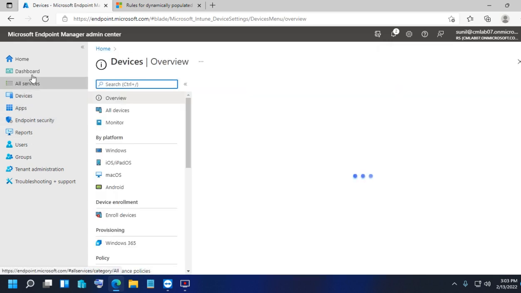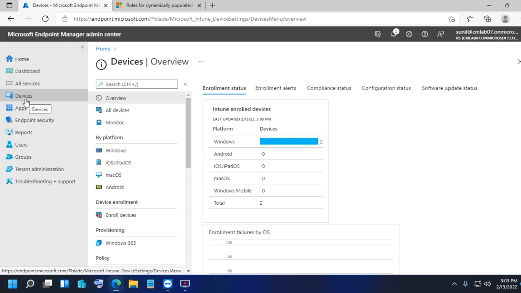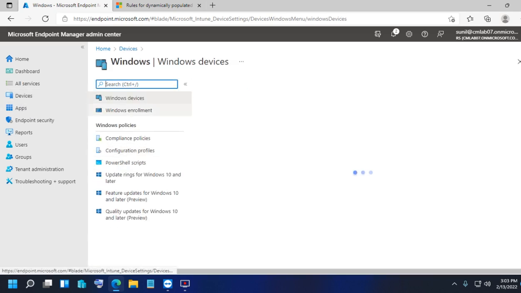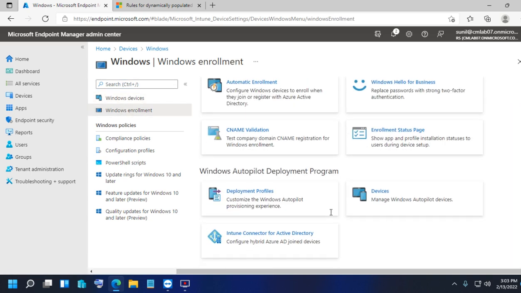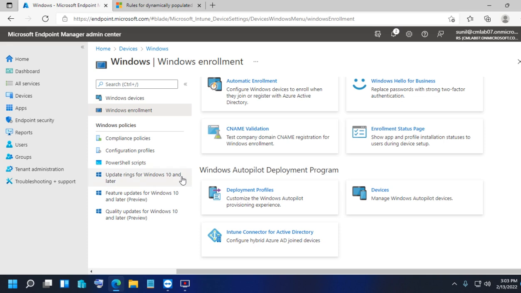The third and most important step is creating the Autopilot deployment profile. Click on Windows enrollment. Here you can see Windows Autopilot deployment profiles, and another option, devices, where you can import the device. First we create the deployment profile, then you import the device and assign the profile.